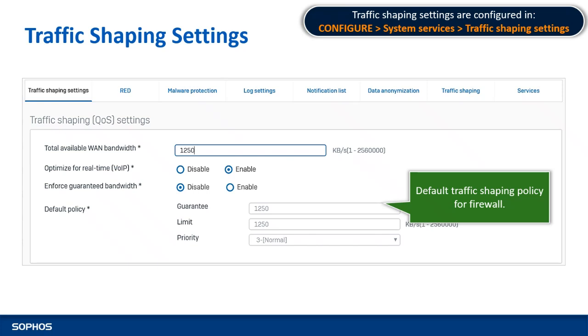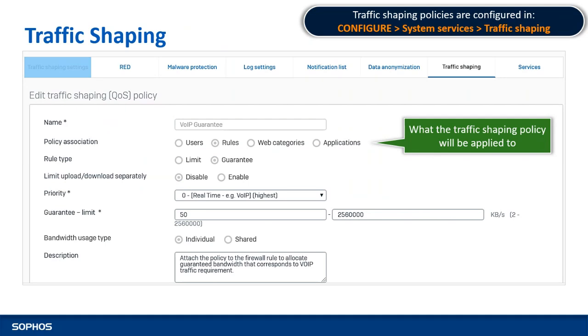The guarantee is the minimum bandwidth available to the user. The limit is the maximum bandwidth available to the user, and the priority can be set from 1 highest to 7 lowest, depending on the traffic required to be shaped. The traffic shaping policies are configured in the Configure tab, System Services, and Traffic Shaping.